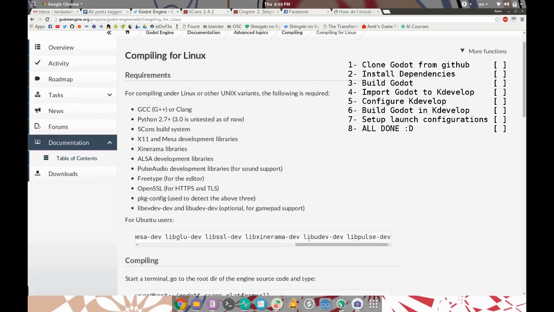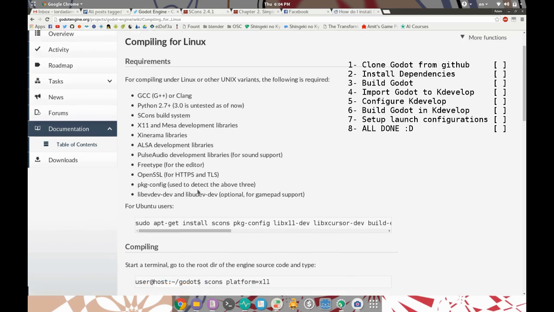Hi, so you want to build Godot from source code because you maybe want to hack on it, and you're a Linux user, and you probably would need an IDE like KDevelop, which is one of my favorite IDEs. First step would be to clone Godot engine from source code.